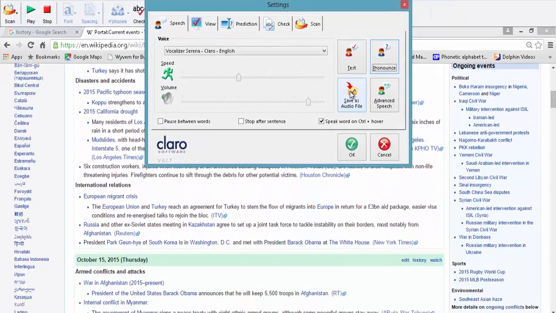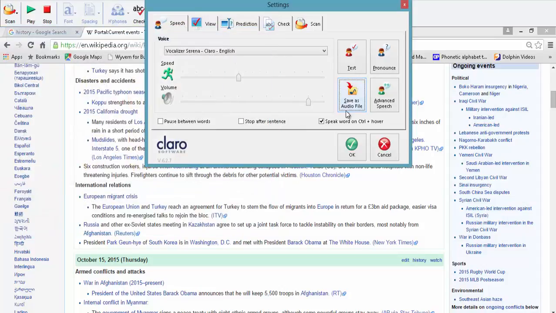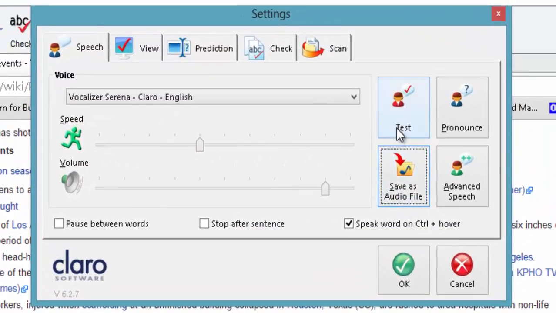Also, save as audio file, click on that. Same as I showed you there with the options, highlight what you want, you can save as audio file or document. This is a test of the current voice. And again, that will just test the voice for you.